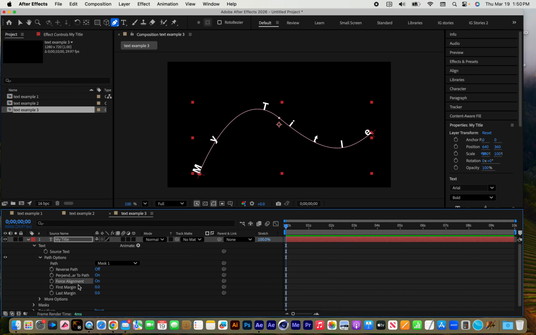Now, if you have force alignment turned on, the first margin value will control where the left edge of the text is on the path, and the last margin will control where the right edge of the text is on the path. So you can be very specific with placing your text or controlling how wide it is on the path. Now here's a tip though. Let me undo that. If force alignment is turned off and you use either the first or last margin value, doesn't matter which, that will actually move the text along the path.